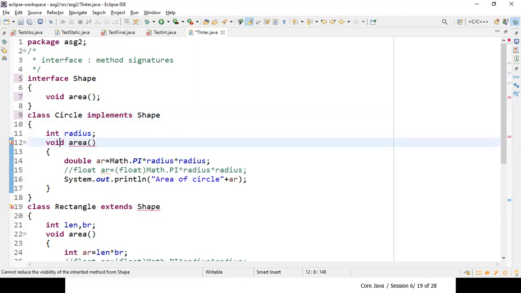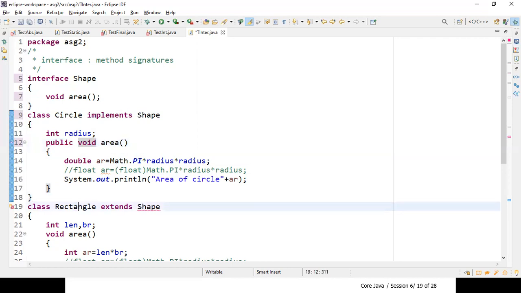And in addition to this, when I'm defining the area function, it is better you define it as public. In the interface shape, the method area is there, right? That area method has an access modifier of default, because I'm not defining any access modifier for it. Then it's always better that in the subclass you define the methods with higher visibility, which is public. How you calculate the area and all, the part remains the same here.